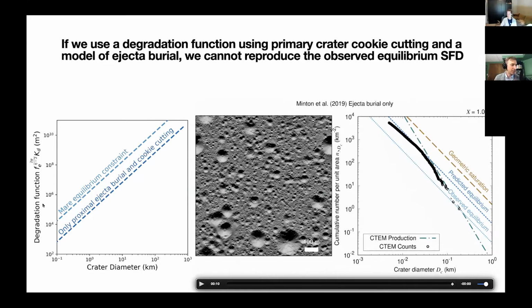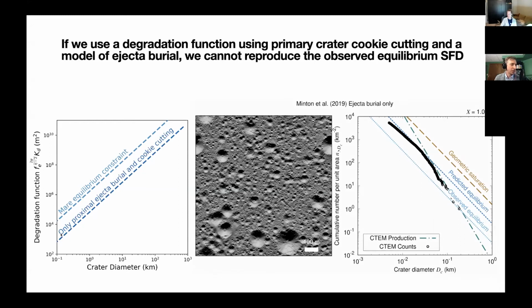You can express this as what degradation function you actually need to match the constraint versus what you actually get with things like proximal ejecta burial and cookie cutting, which are the obvious things that are degrading craters. You see there's a couple order of magnitude offset. You actually need a lot more degradation by the craters in order to match the observed degradation state and the equilibrium value of the craters in the mare.